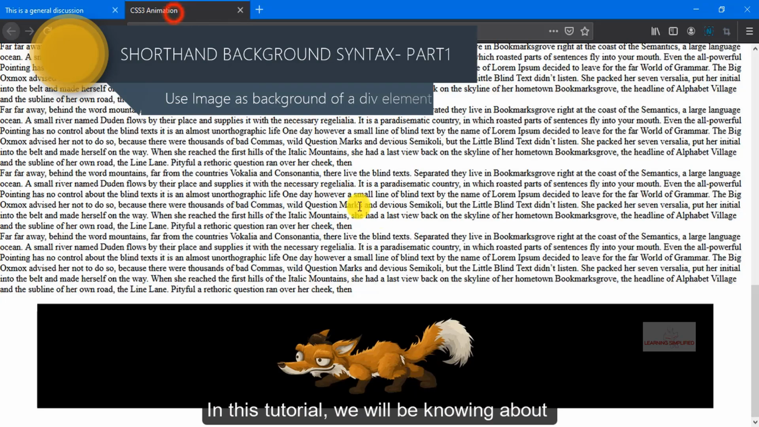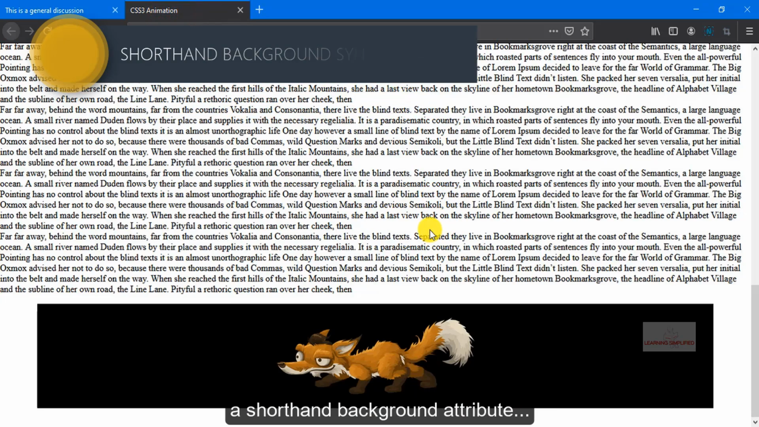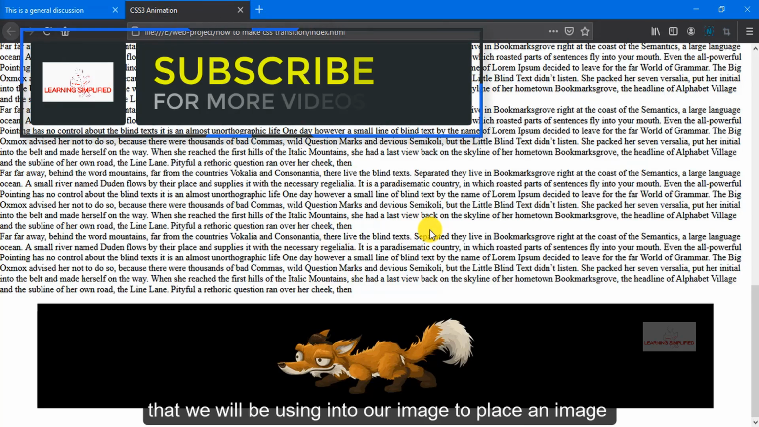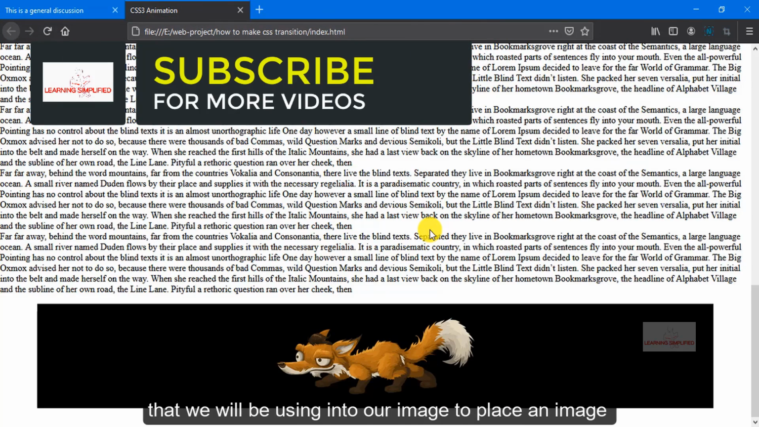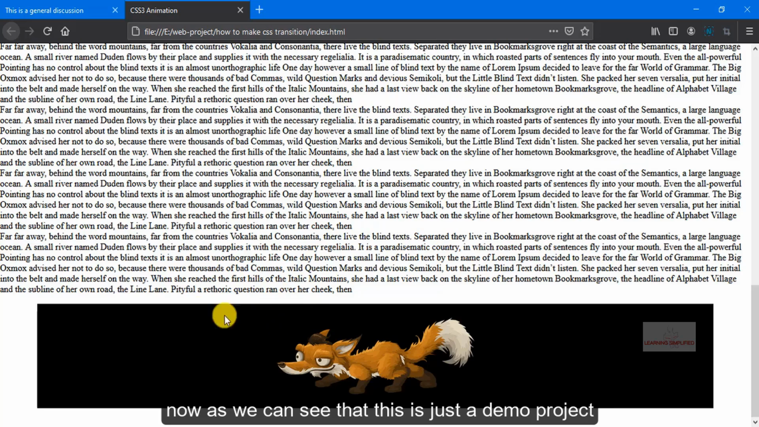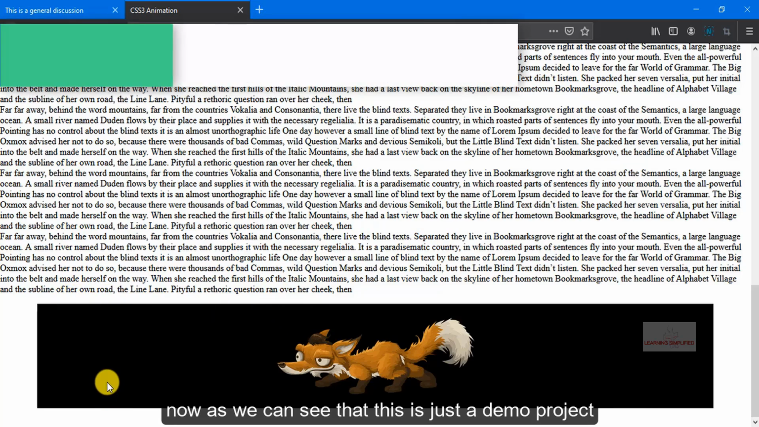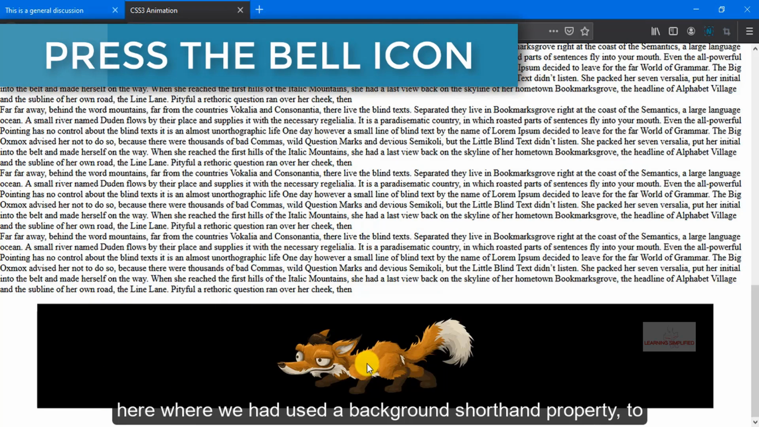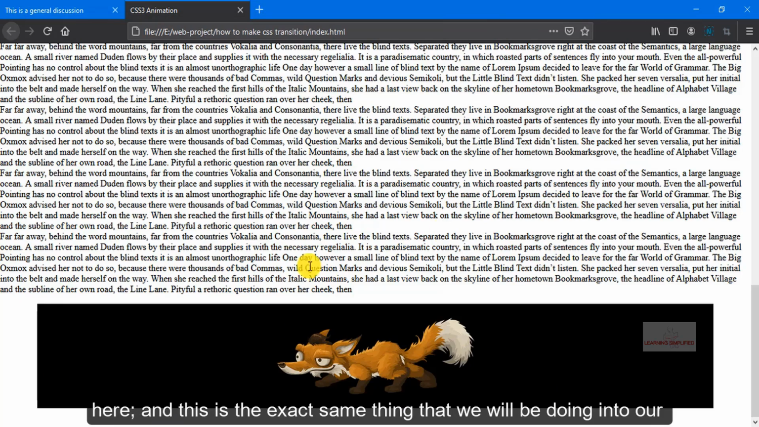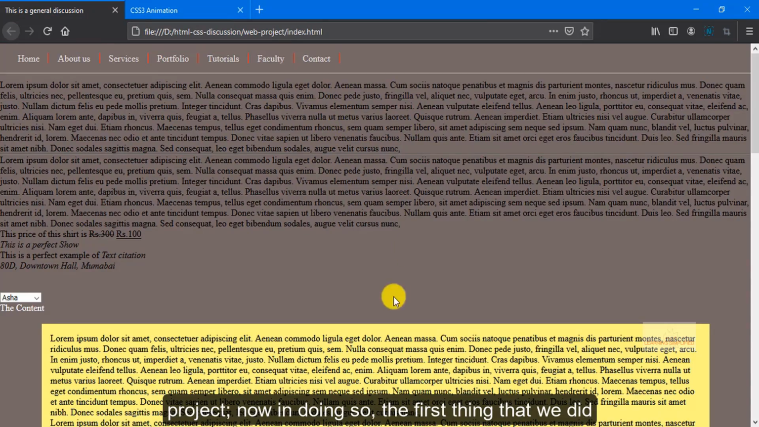In this tutorial, we will be learning about a shortened background attribute that we will be using in our project to place an image as the background of a div element. Stay tuned. Now, as we can see, this is just a demo project where we used a background shortened property to place this image as the background of this individual div class, and this is the exact same thing that we'll be doing in our project.